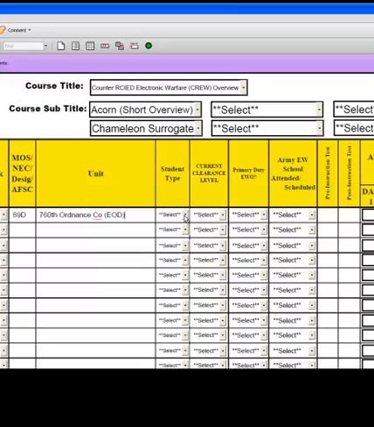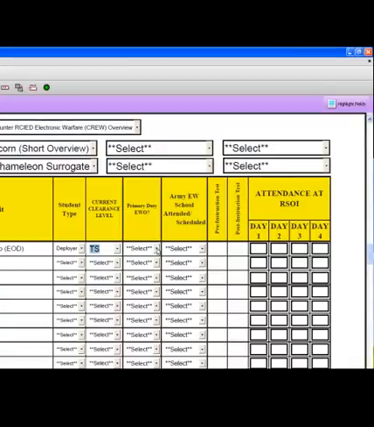The next block is the student type. For those students completing training in preparation for an upcoming deployment, select Deployer. For those students completing training in preparation for duties as an instructor or trainer, you would select Trainer. Clearance level is next. Next is the Primary Duty EWO block. If the student's primary duty will be as an EWO, then select Yes. Otherwise, select No. Notice that if you select No, the Army EW School Attend Schedule field will auto-populate with no EW designation.